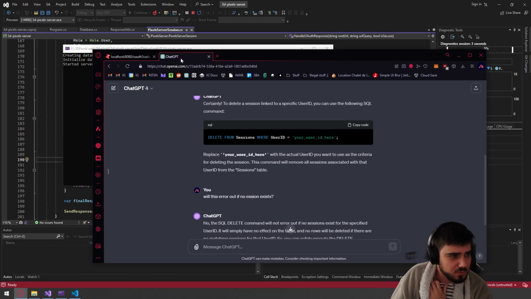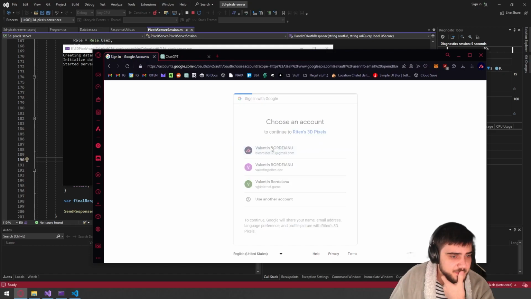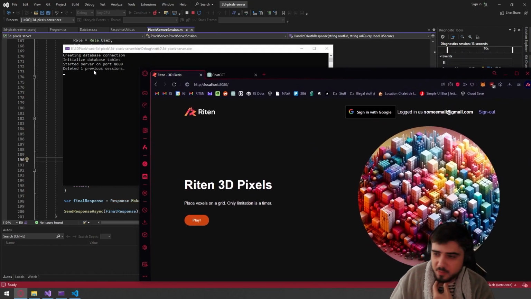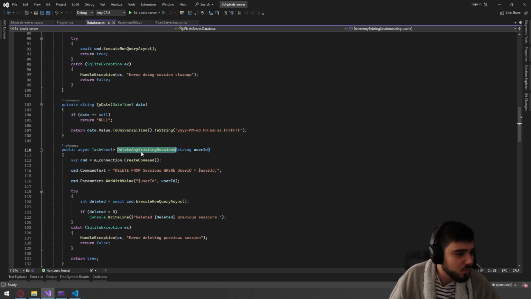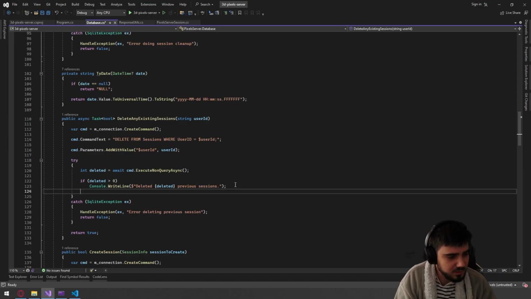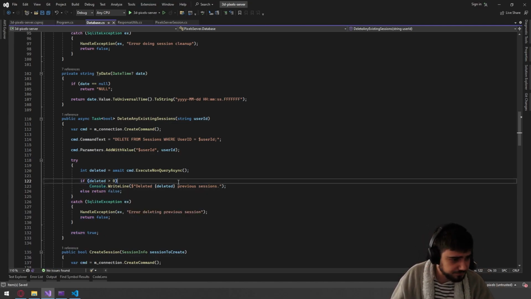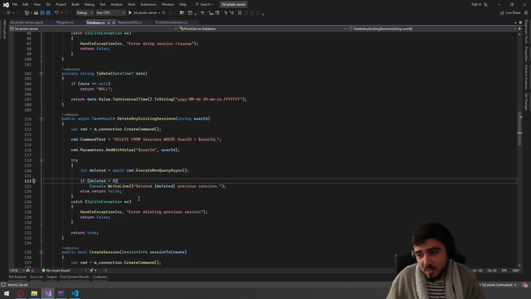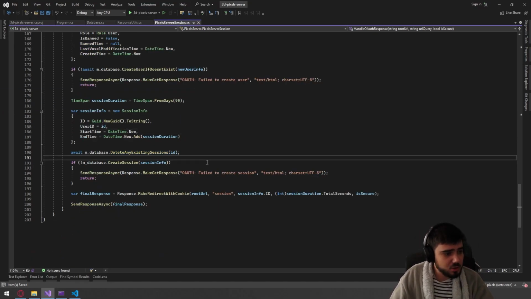That should work, right? So if we go back here to our website and we log in, oh, look at that, deleted one previous session. And now I'm logged in. So now that we know that this is indeed a number of deleted things, we can say if it didn't delete anything, just go ahead and return false, right? So the idea is return true if we deleted something, false if we didn't delete anything or any error occurred. Cool, so this fixes our issue.